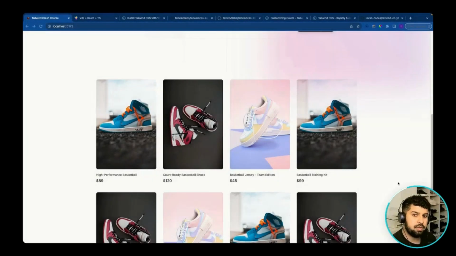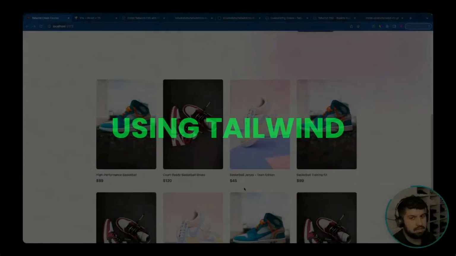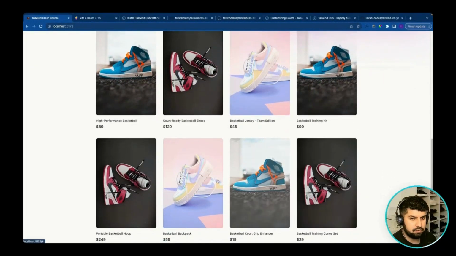So now what we're going to do is look at how to implement CSS grid using Tailwind. Essentially we're going to do this grid rendering all the products, and when we hover over each one, it shows the effect over here. So let's go ahead and implement that.